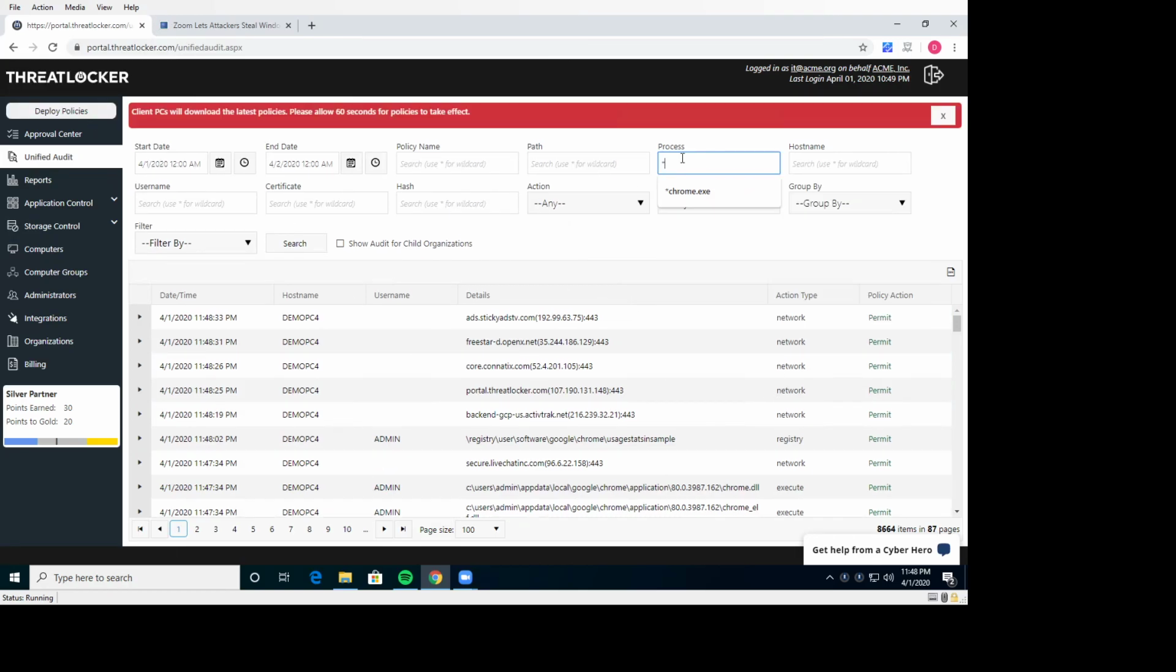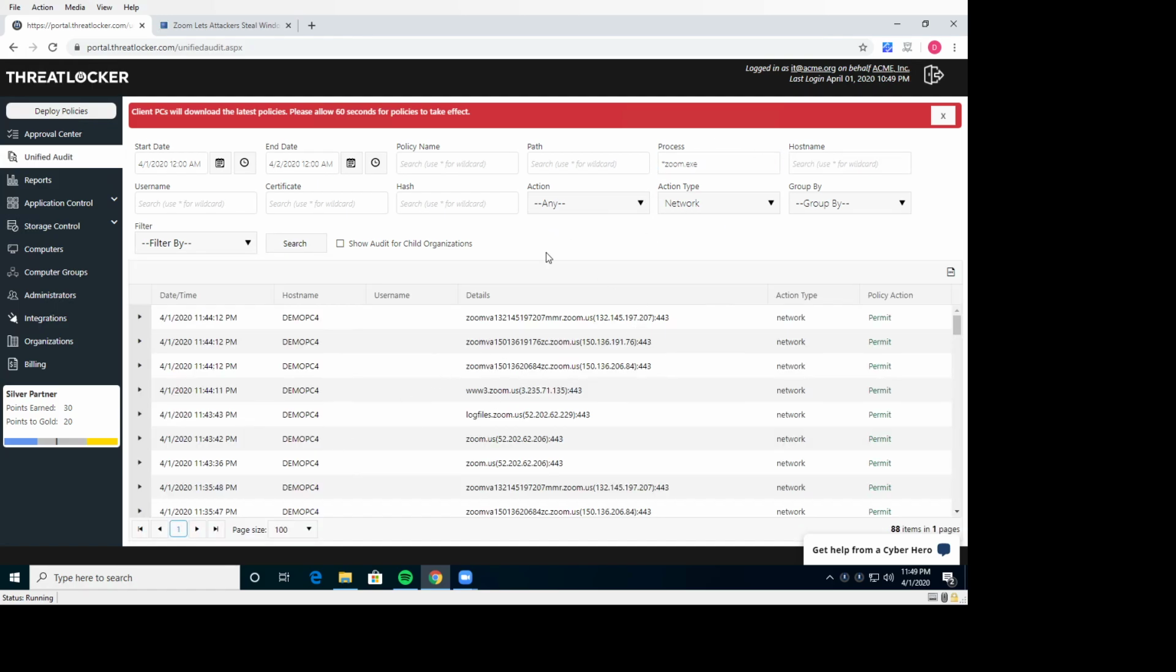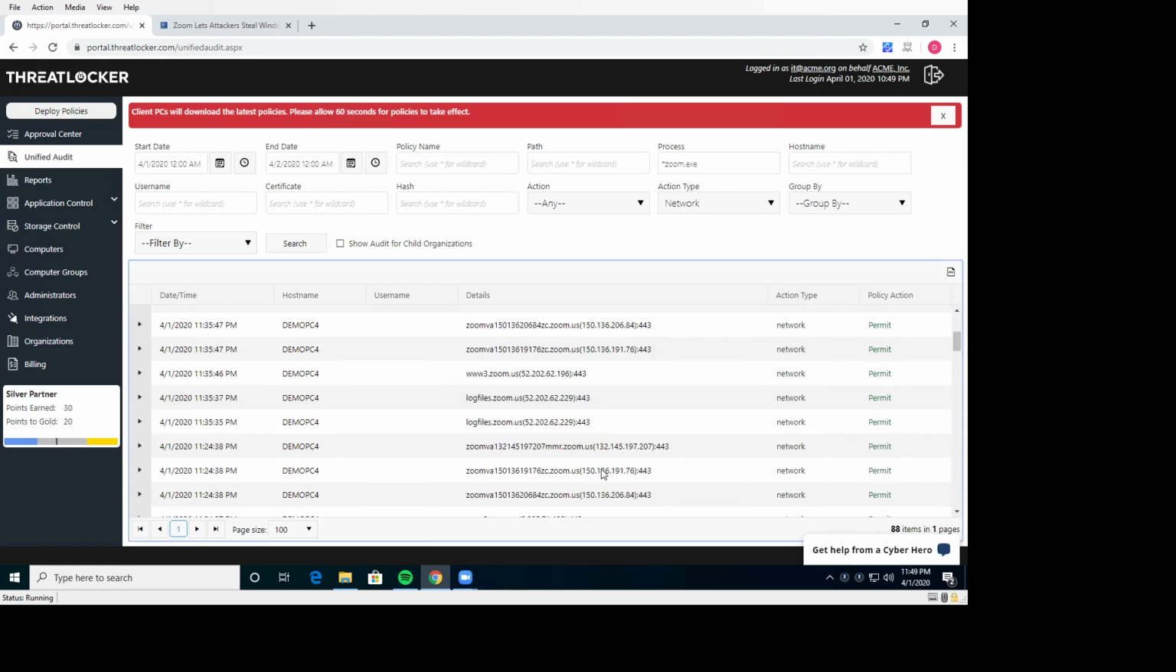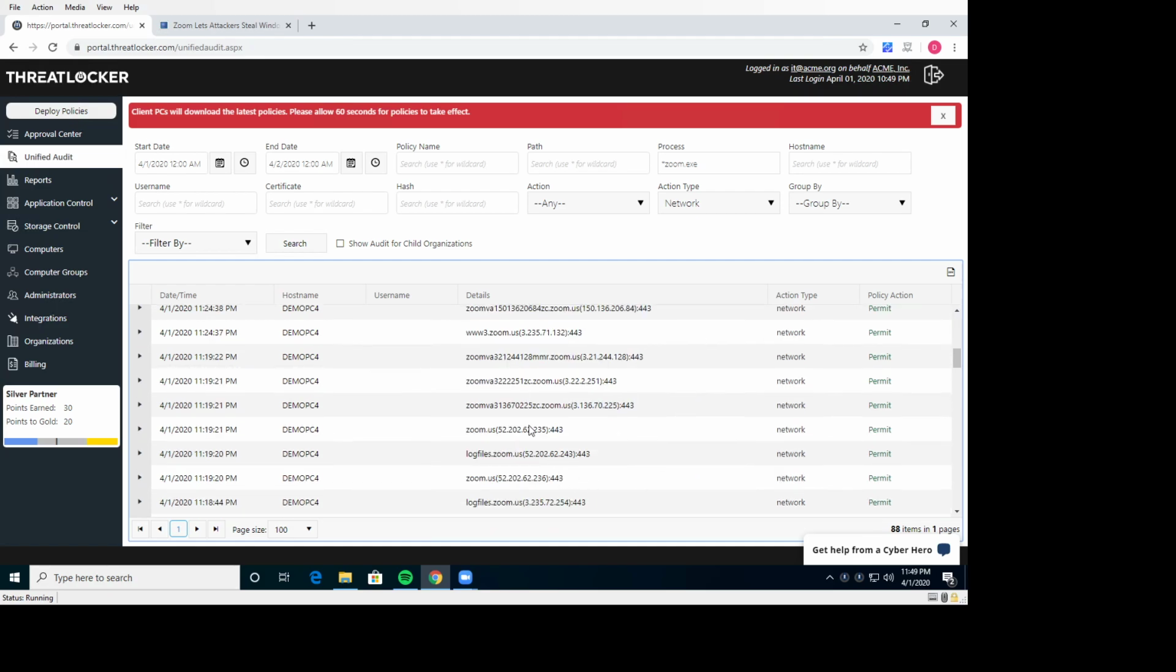And I can very quickly look here to see what network traffic Zoom actually has and if I need to allow anything else. I can get the process name right. So Zoom apparently goes to zoom.us, and everything seems to be a zoom.us domain.